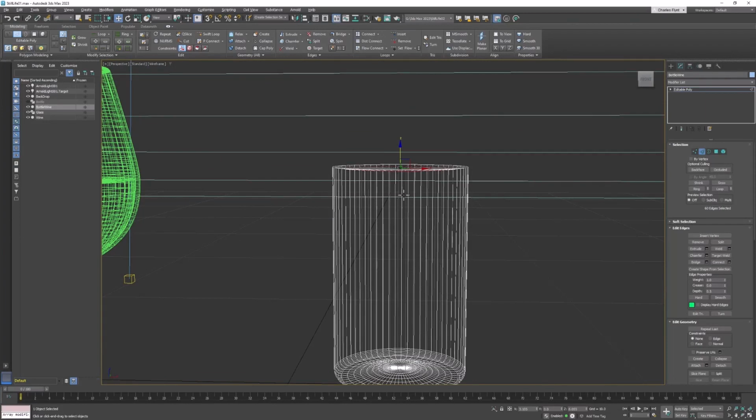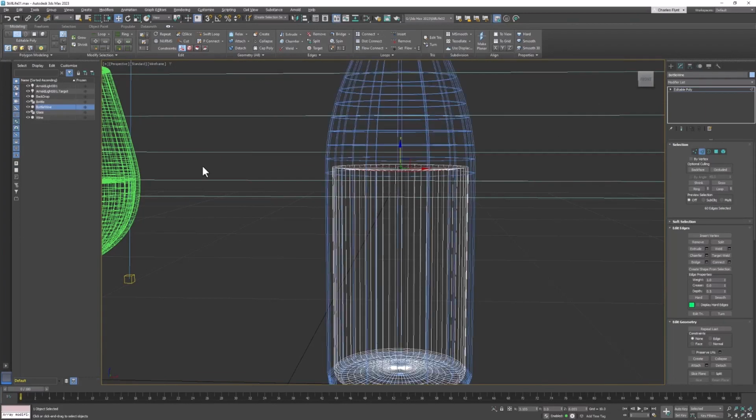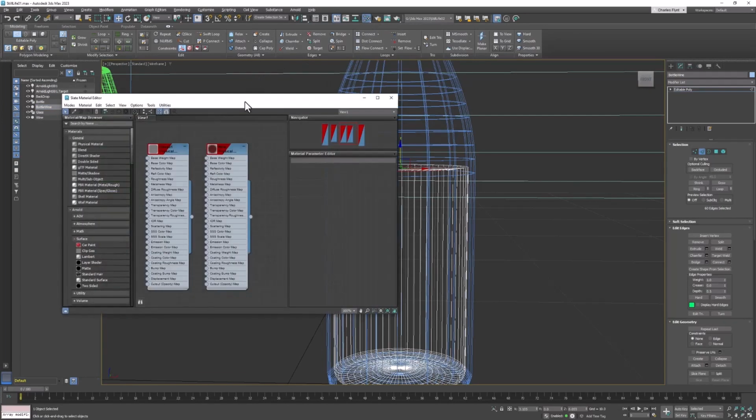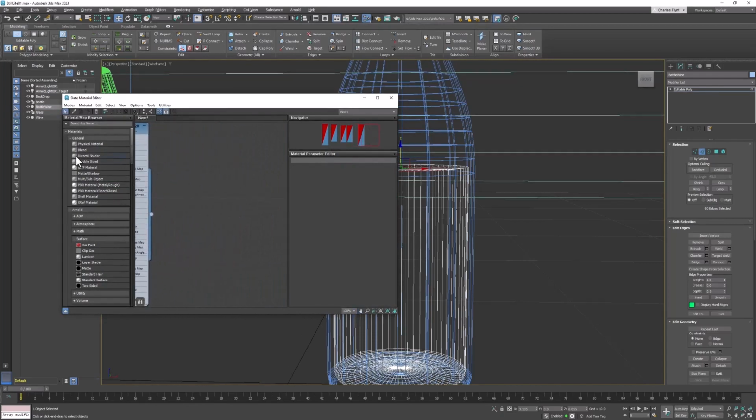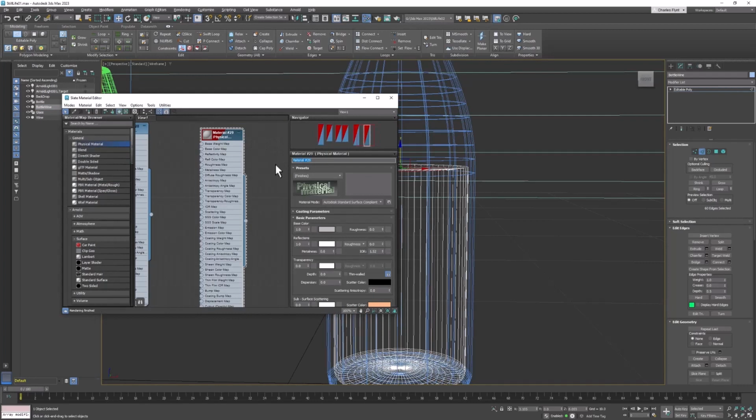And now that we're done with that, we can unhide the wine bottle. And while we're in here, let's go ahead and create some materials for this. Open up your material editor, move to an empty space, get a physical material, and name this one wine bottle, and then click and drag the output node and drop it onto your bottle.